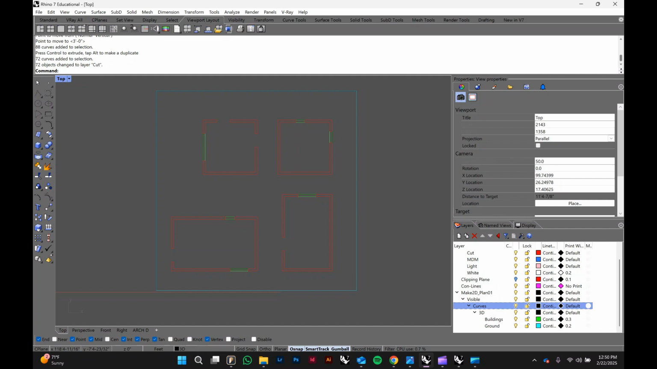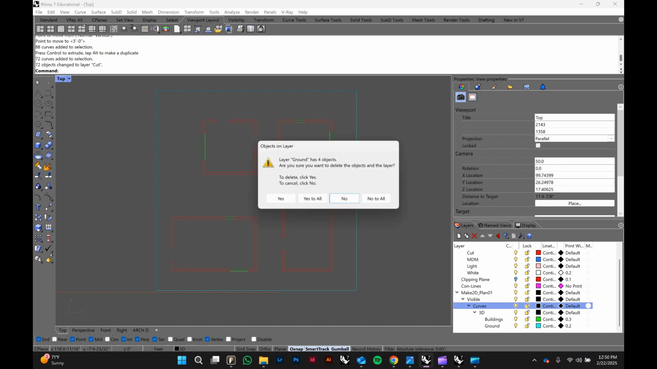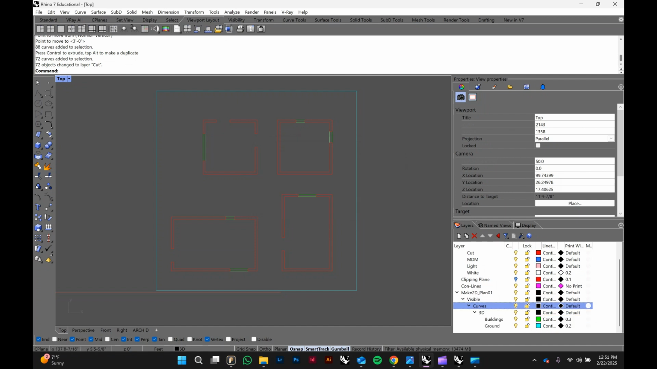So for example, if I wanted to delete this curves layer, a big pop-up is going to come up. It's going to ask me if I'm sure I want to do this. I don't want to do that. So that's a good way to check to make sure that all of your curves are over. It won't let you delete layers unless there's no curves on the layer.